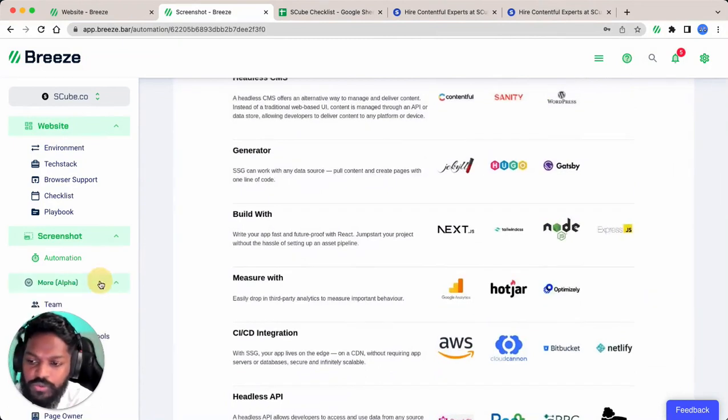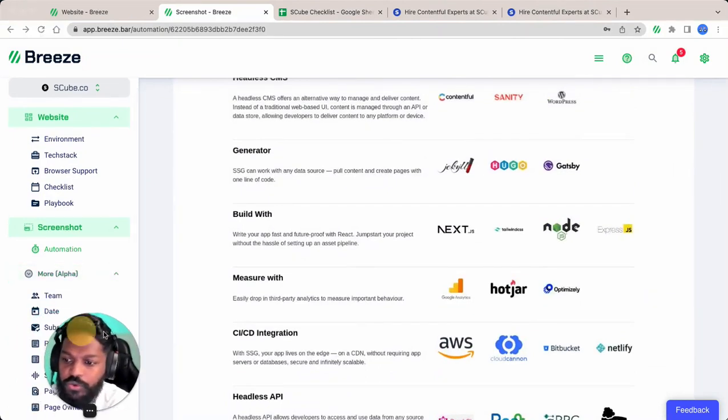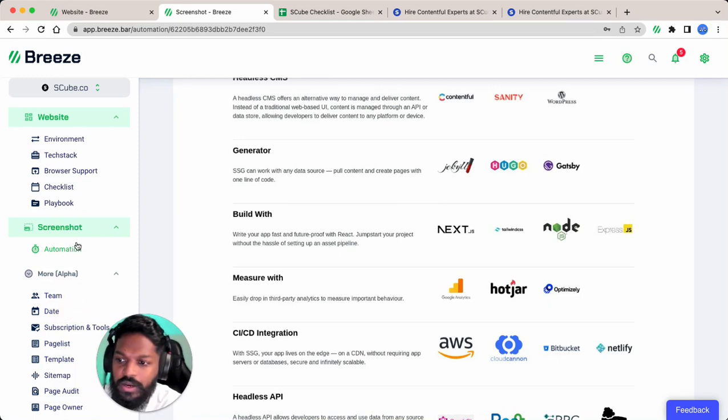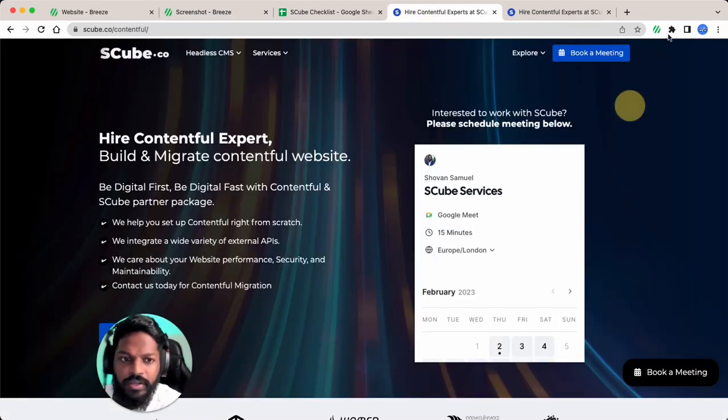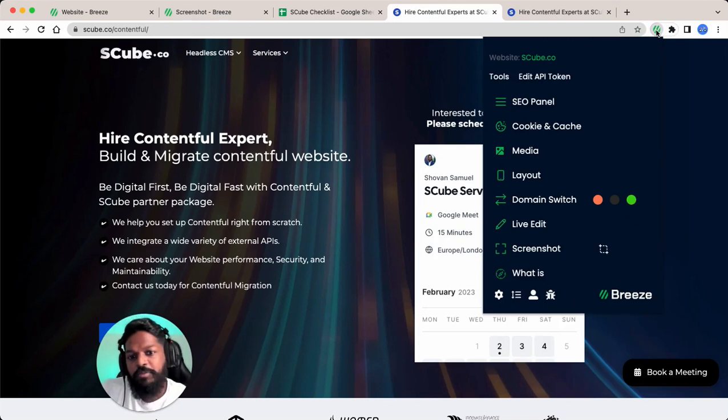We have a few other tools which are under the hood. I'm not going to go through all of them, but these are still in beta, and there are so many other features that you get with Breeze, and we are continuously developing it. I just want to go back to the Chrome extension. In the Chrome extension, we have some more really interesting features.